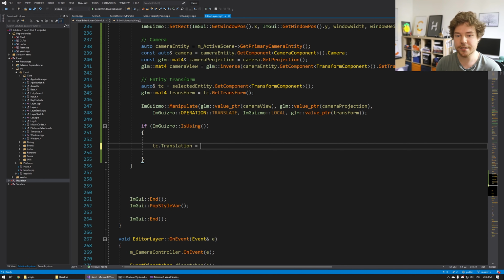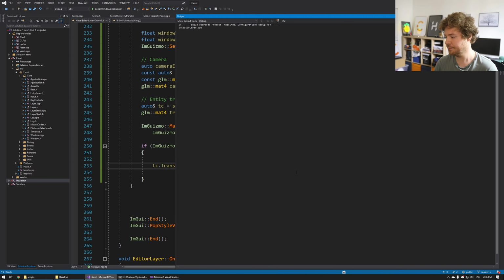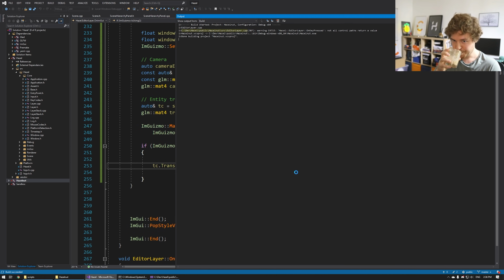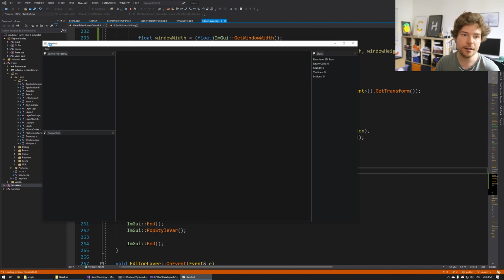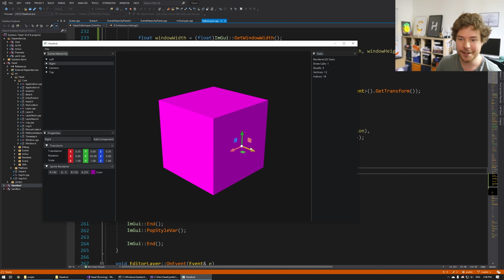So for our translation, this is as simple as just getting from the transform the last column. That's going to be a vec4. Can I just cast that to a vec3? Probably, is there a constructor that takes that in? Maybe I can just do that. We'll see if that works. Yep. Okay, so you saw that was really easy, obviously. Magic, right? Look at that.